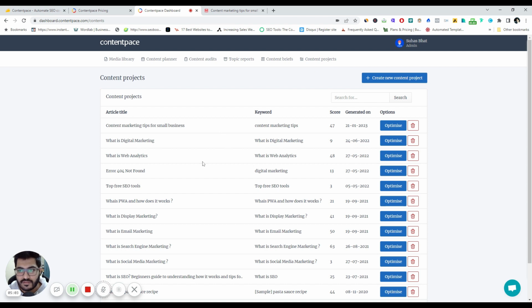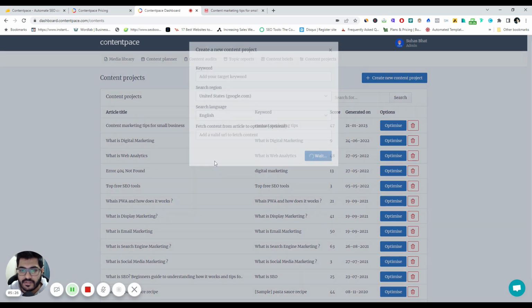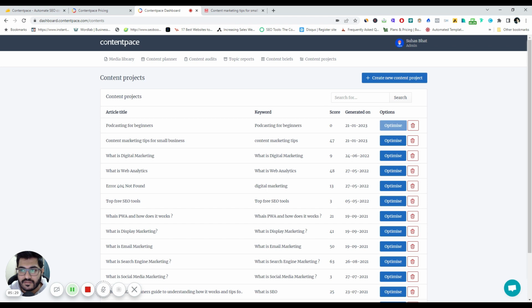So what content project does is, you can create a content project and target a particular keyword. Now let's assume my target keyword is podcasting for beginners. I'm targeting United States, English as a language. Not gonna add any URL and click on project. So what it does it will try to analyze all top 50 articles from the Google search engine, and it's going to give me a good overview.